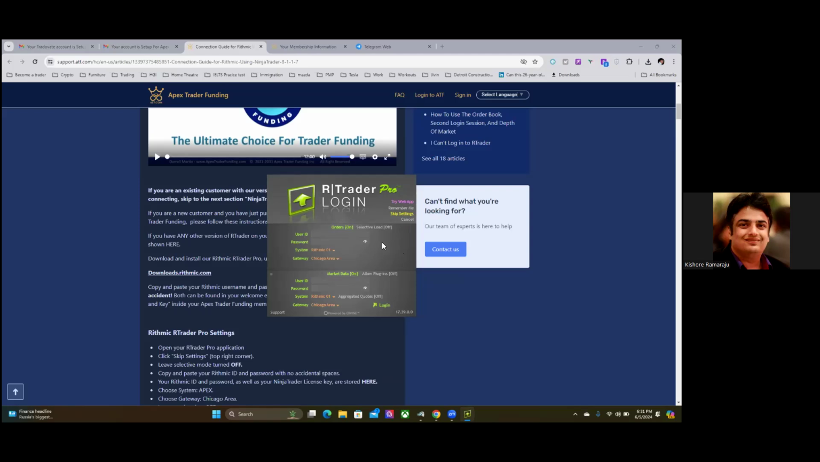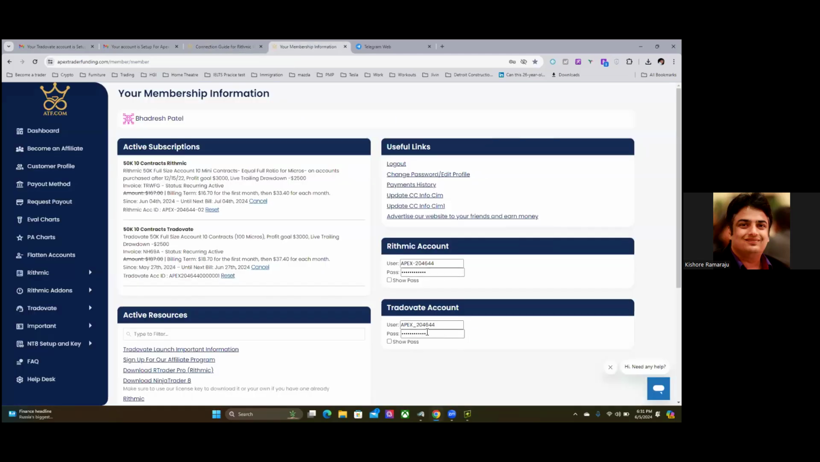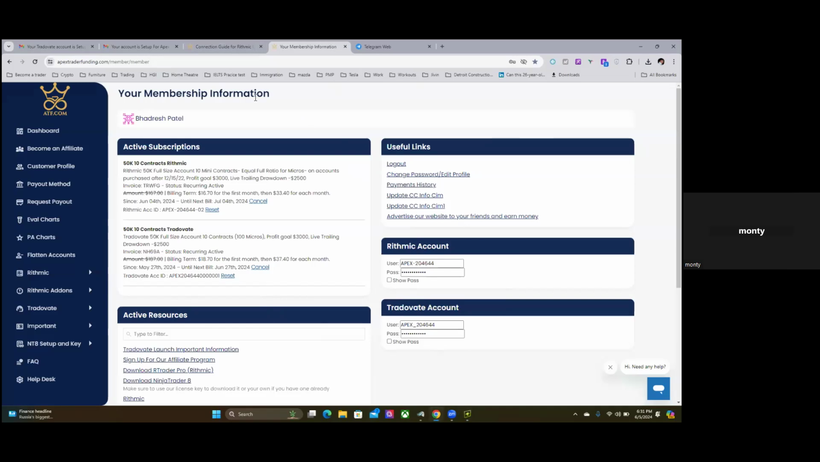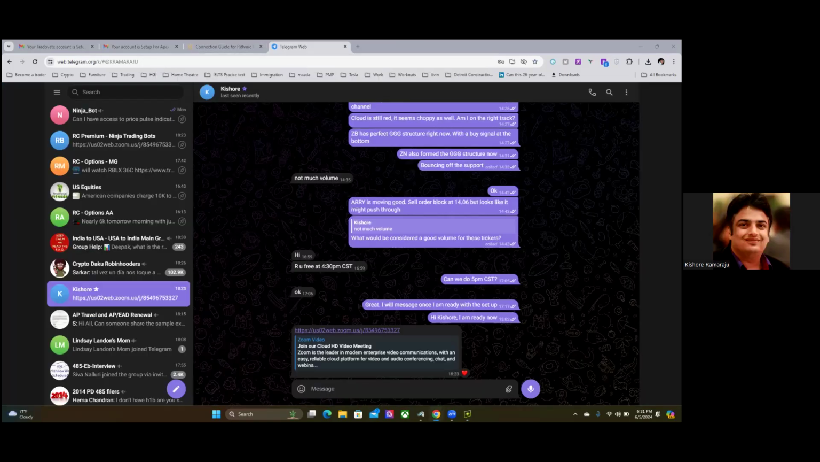Then you copy paste your Rhythmic ID and password. You have the Rhythmic account at the top. You can also copy the password.